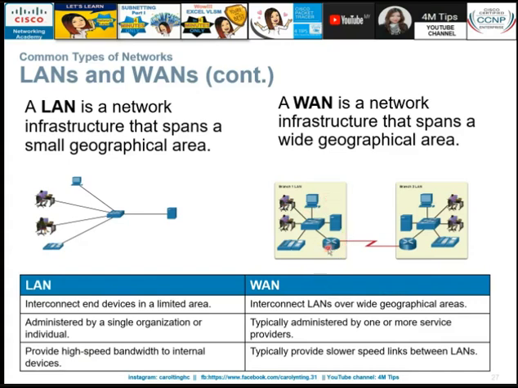Do you realize that your home has a wireless router? Why do you need a router? Because you need a router to access the internet, so that you can connect to the wide area network. The internet means a very huge geographical location. You can have interconnected LANs over wide geographical locations, not only in your own organization. You can talk to people from different states or different countries. It is typically administered by one or more service providers. A service provider is like when you subscribe to Maxis, broadband, telecom, or any of these telco companies. And it typically provides slower speed links between the local area networks. So that is about wide area networks.